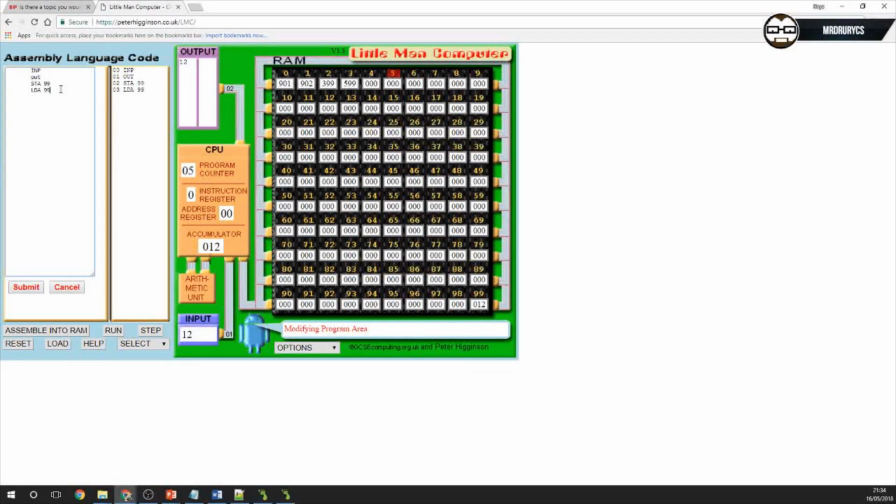If I wanted to add, so I might do store it in 99, INP, and then ADD 99. What this is going to do is ask me for the number. So it's going to ask for 100, and now it's asking for another number, so 100 stored in 99, I'm going to add 2. So then it loaded 99, added the 2 to it, stored it in the accumulator. So it's all about that accumulator, okay?